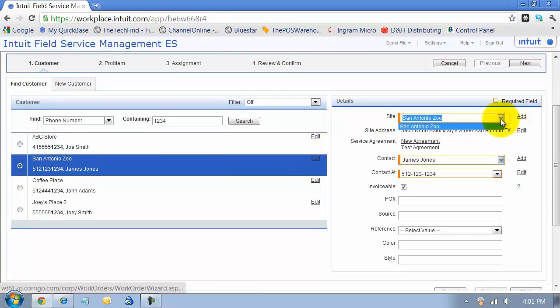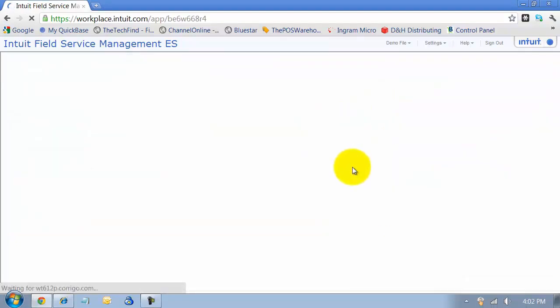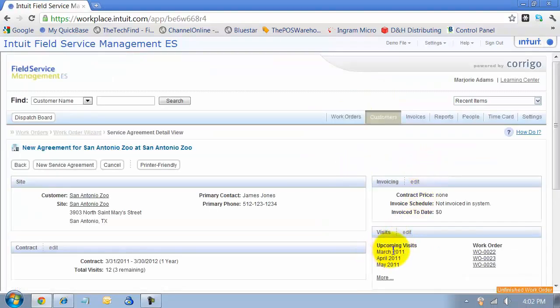I can come over here and choose which site for that customer I'm working on. Okay, it shows me right there what the site address is. It shows me if I have any service agreements for that customer. So if they call in and say, hey, I need you to come out to the site, I can say, wait a second, let's look at these service agreements and see when's the next time we're going out there. So I could say, oh, wait, I have a work order scheduled to come out there next month. Maybe I want to just add something to this work order. Or I can go ahead and continue with the work order I just started.